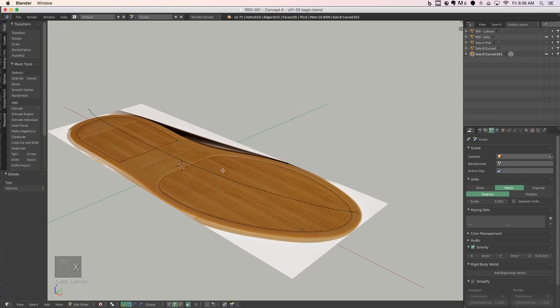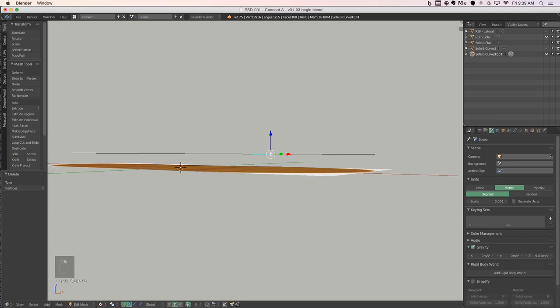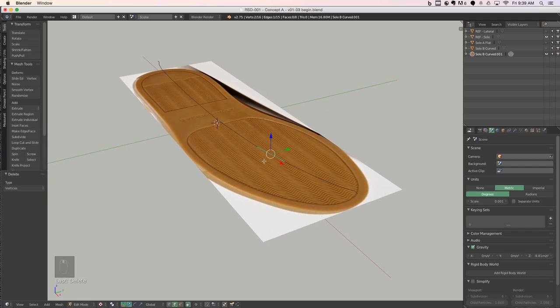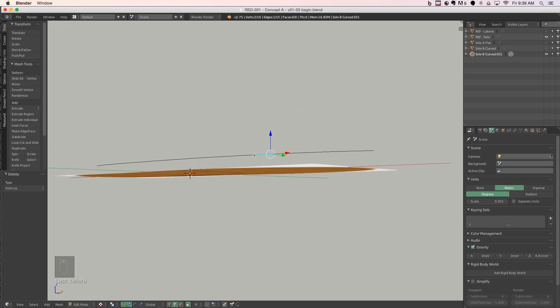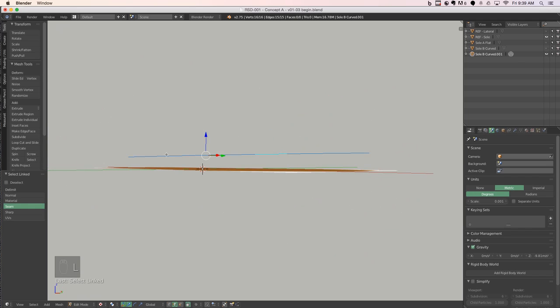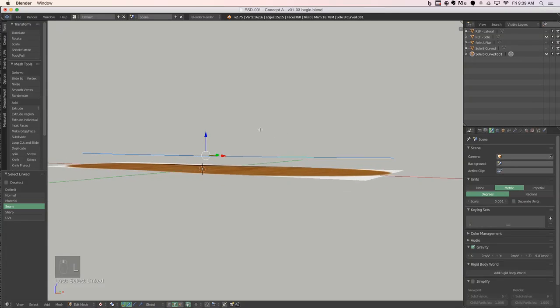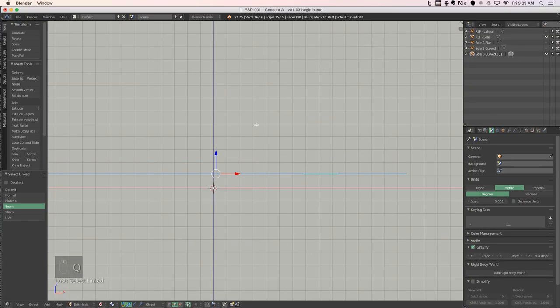We'll pick the vertices and just delete all that. So we just have this curve laying in space. What I can do now, and you'll see why I'm doing this in just a second, is get this edge, so I'll tap L to pick everything associated with it or connected to it. Go into front view.